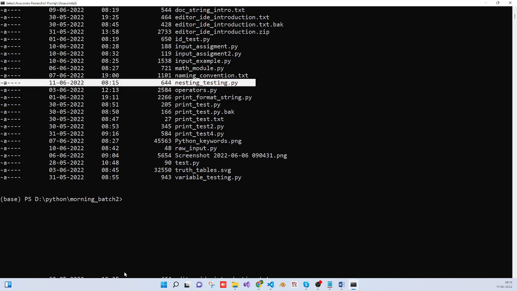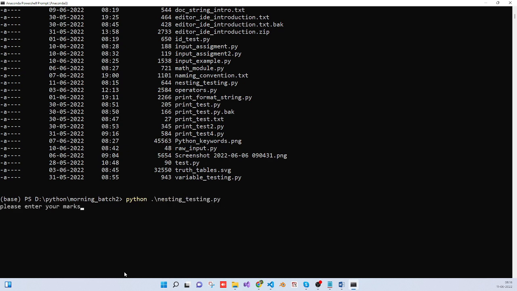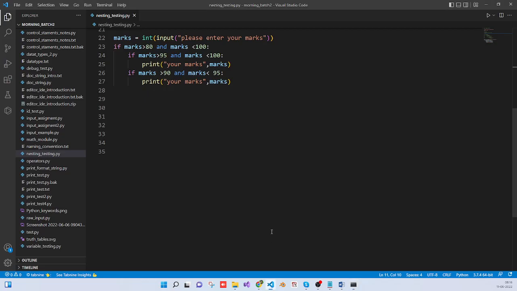Okay, so python nesting testing.py. Okay, enter your marks. I am entering 96. Okay, your marks are 96. So you are getting it, right? Like that, this is under this condition. The print statement is coming up from this one.